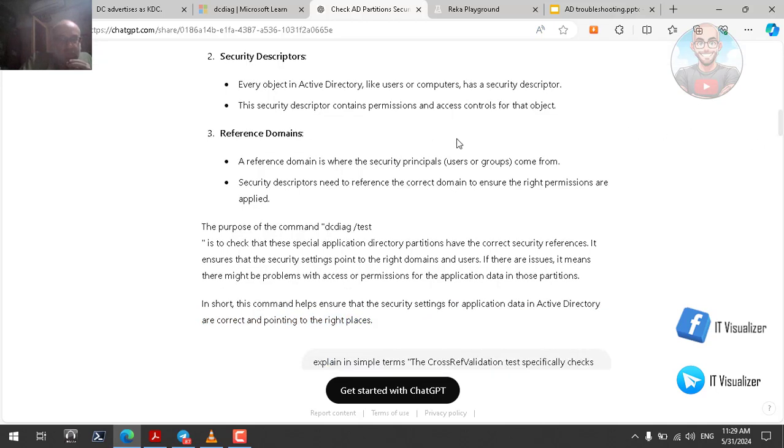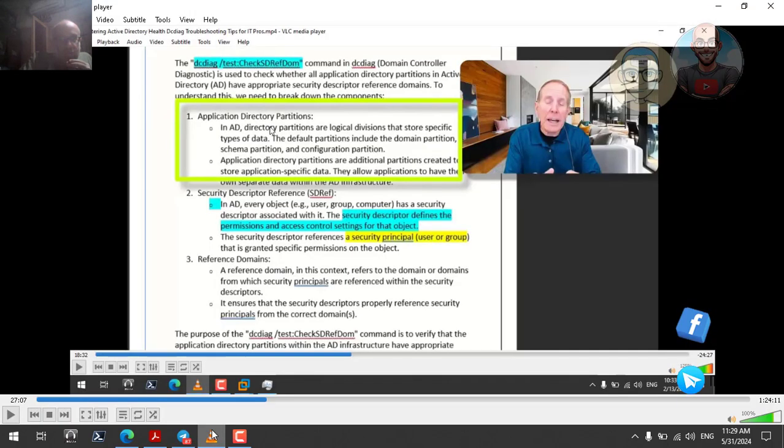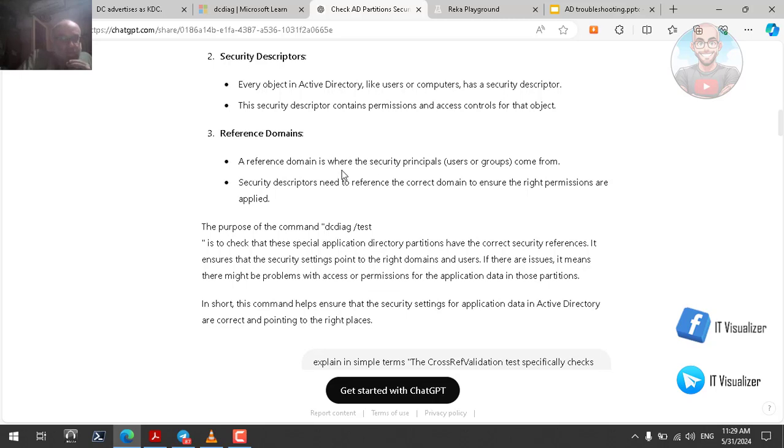So this is basically what the test CheckSDRefDom does. Let me get the correct name, CheckSDRefDom. As you see here, it means that it will check for the necessary security groups that will have access to the application partition in the Active Directory database. So this is simply the answer for this test.